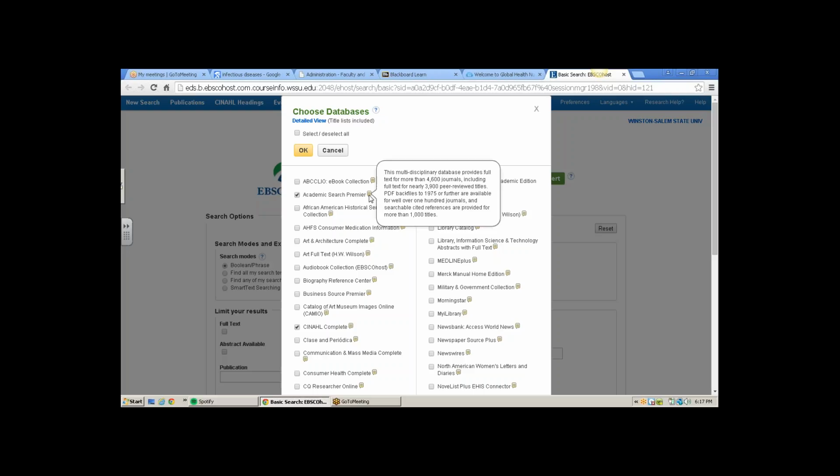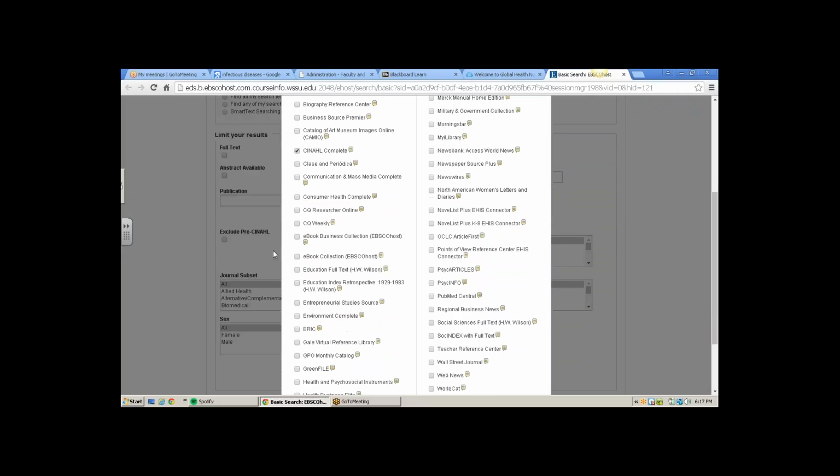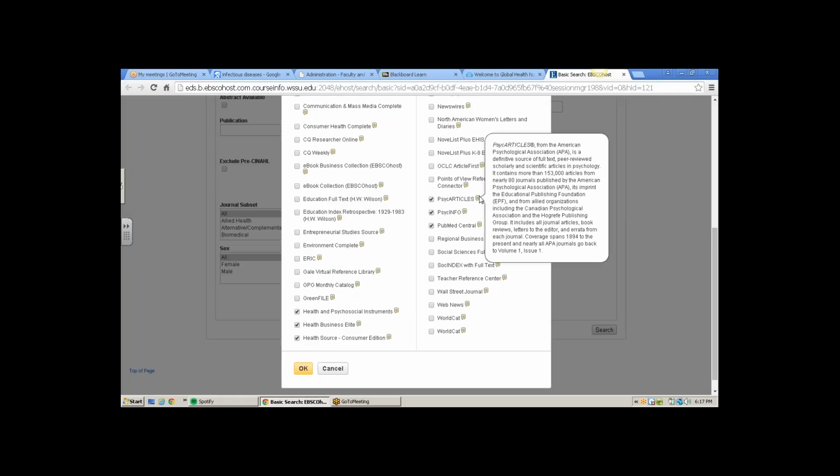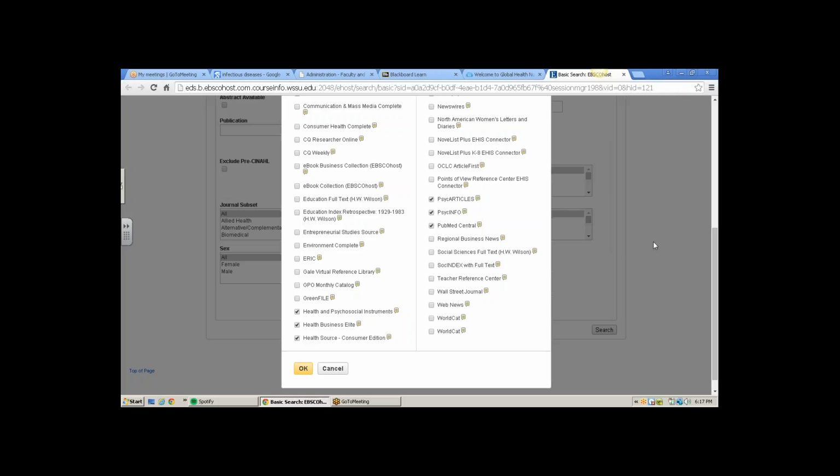Academic Search Complete is an excellent database to search from, so I always recommend searching from Academic Search Complete. Health Source is another good one, and let's scroll down here. Since we're going to be doing infectious diseases, another topic is the health and psychosocial instruments. Health Business Elite and Health Source Consumer Edition is a good one. Don't forget PubMed. PubMed is a really good database to search from. And don't forget about the psych databases, because in these databases you can actually get content that focuses on behavior. So these are really good databases to search from.